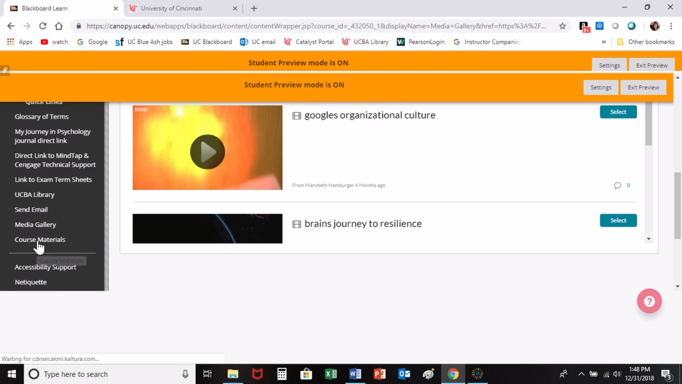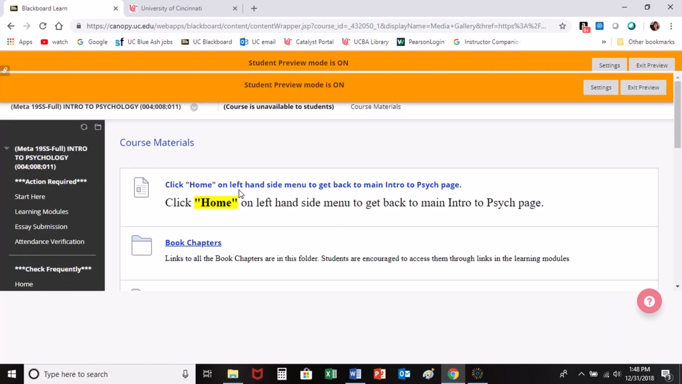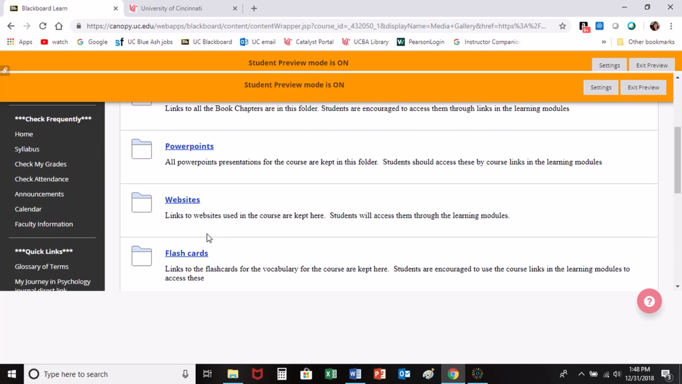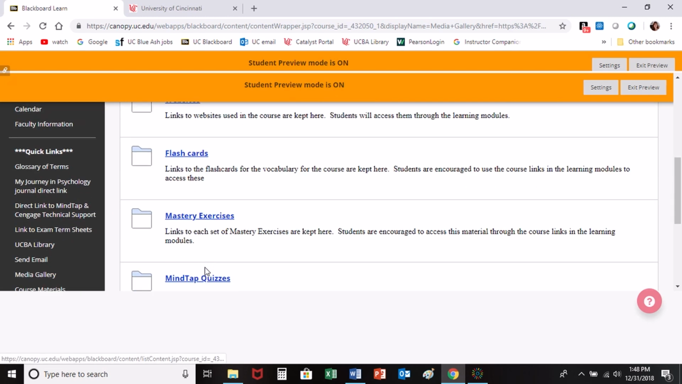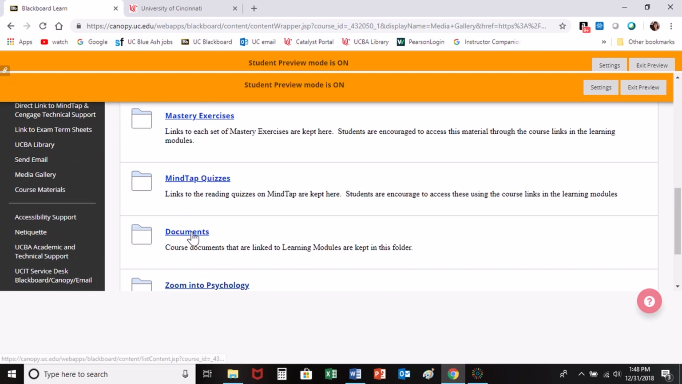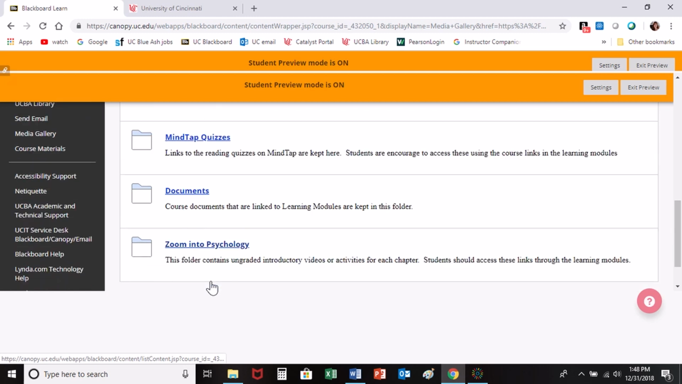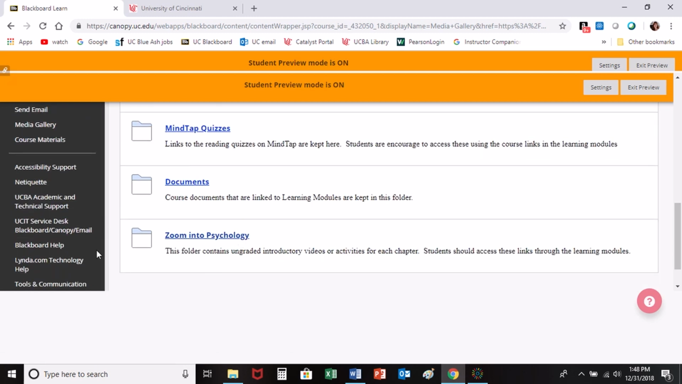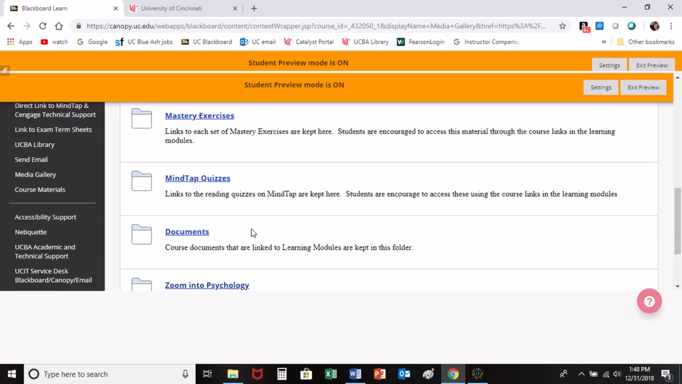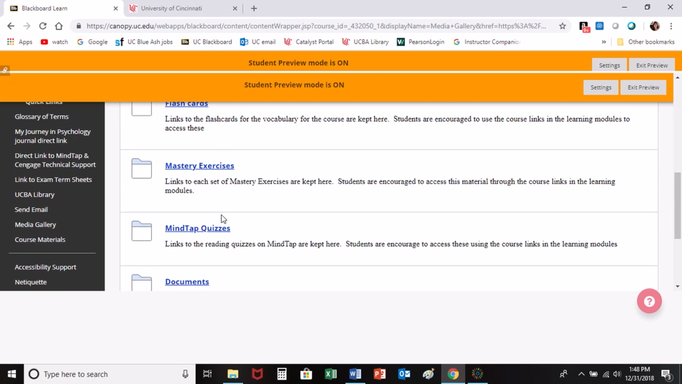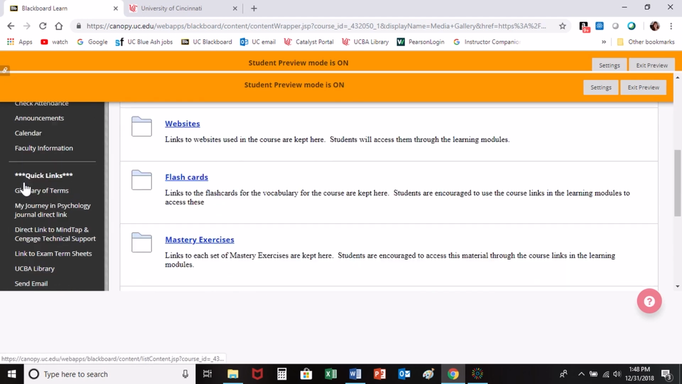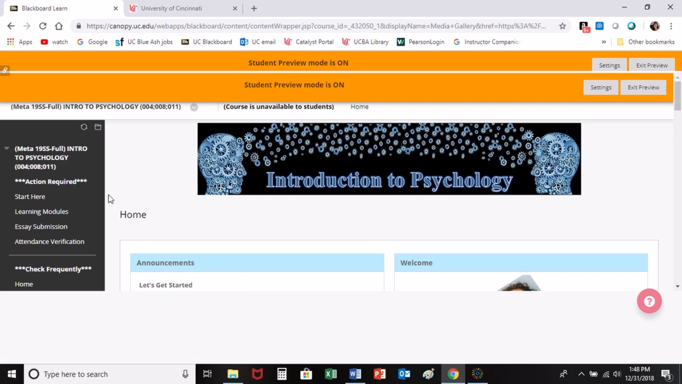Similarly, the course materials consolidates book chapters, PowerPoints, websites, flashcards, mastery exercises, mind topic quizzes, documents, and the Zoom into psychology intros for each chapter. You do not need to and should not access the material through these links, but if you ever get here, that's where you are. You can always click home to get back to the main page.